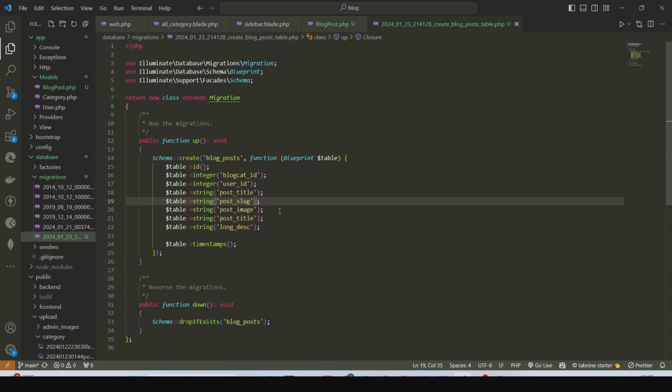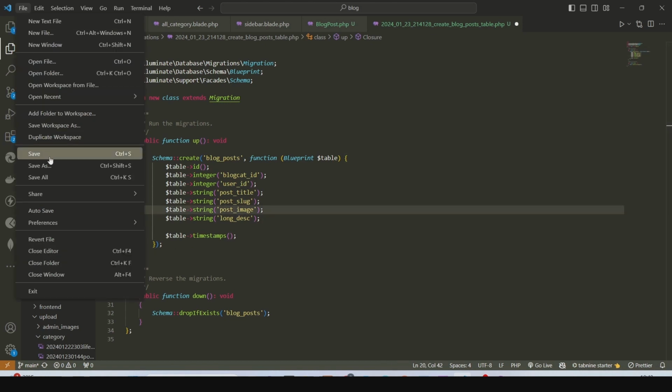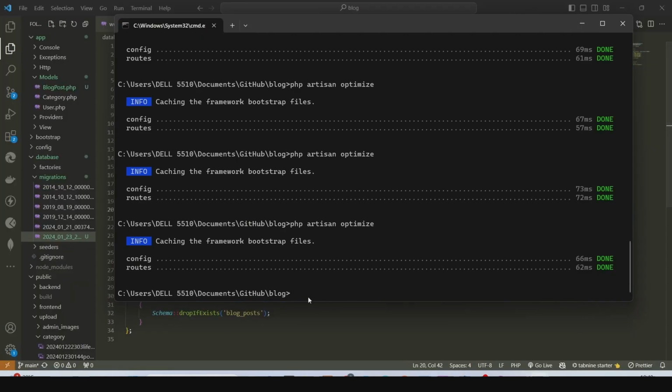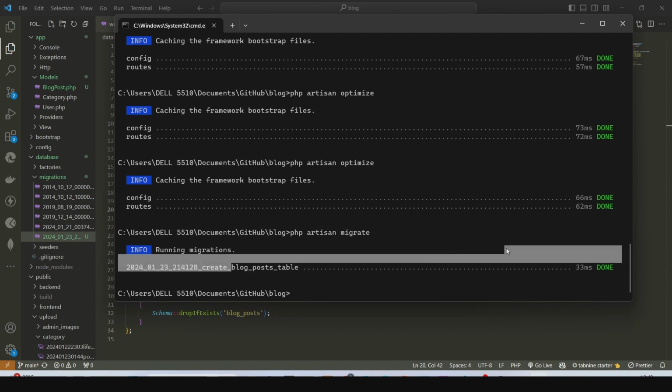So now before we migrate, we have our post title twice. If we have it twice, it will give us an error, so we have to delete one. Now you save all and migrate. You type your php artisan migrate, then click enter. As you can see, we've migrated our blog post table successfully.